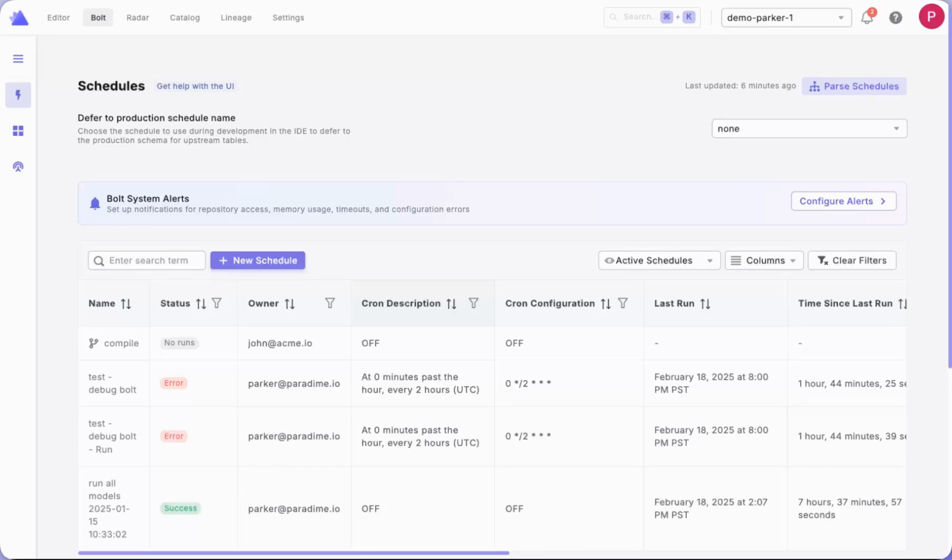When running DBT in production, it's crucial to promptly identify and fix any failures. Today, we'll learn how to debug these failures using Paradime's Bolt. There are two primary ways to detect failed runs.